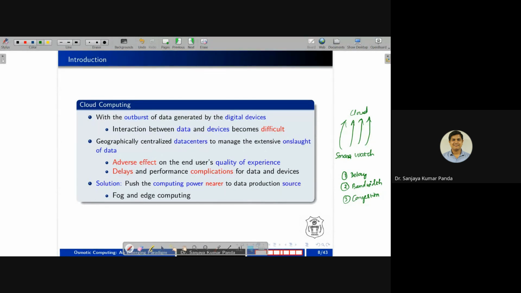Suppose you want to watch a particular video, and due to the delay, the video is not played as desired, or you are not getting a good quality of video. So it will cause a problem with quality of experience. Similarly, delays cause performance complications for the data and devices. If you go for latency sensitive data, as I said earlier, the cloud may not solve it, because if there is any delay, it is going to impact your data.